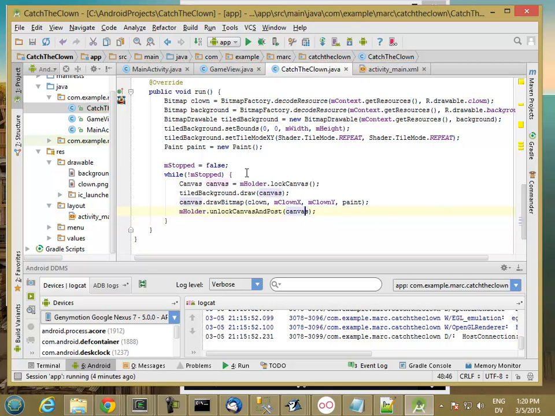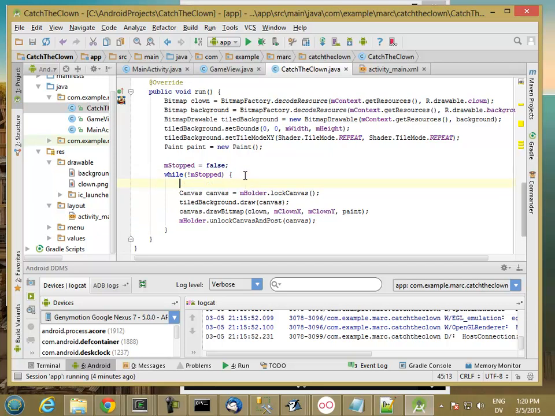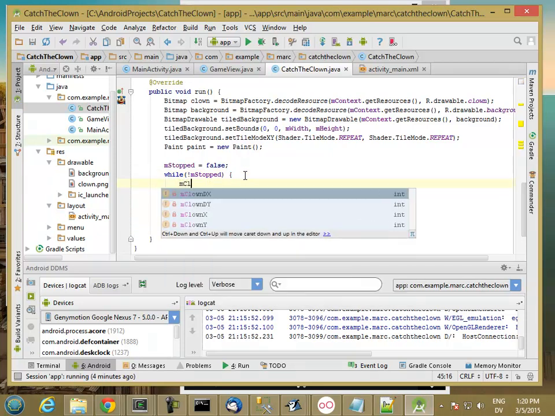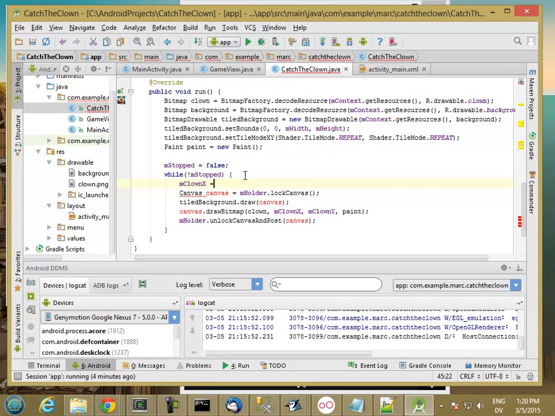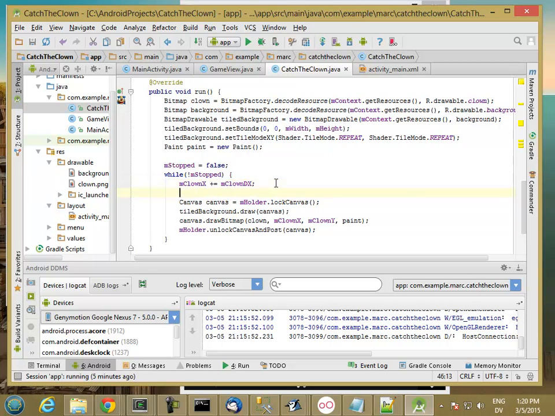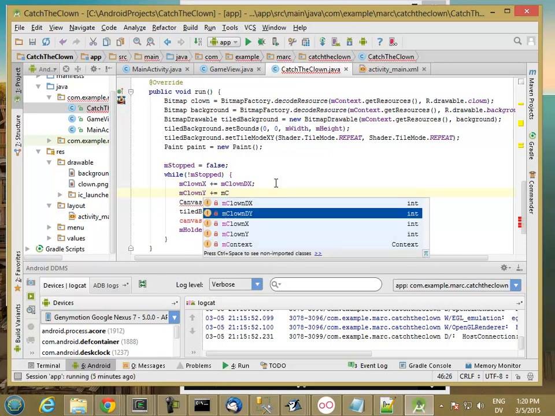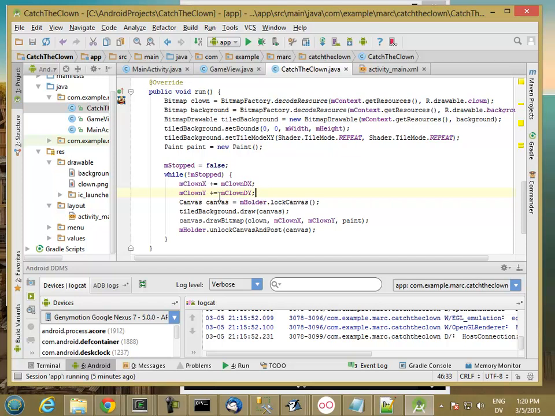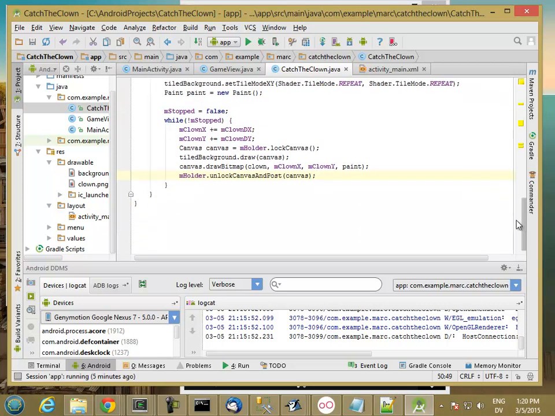Okay. And then first, I'm going to set mClownX plus equal mClownDX. So this is the same as mClownX equals mClownX plus mClownDX, just shorthand. And mClownY plus equal mClownDY. So once again, mClownY equals mClownY plus mClownDY. And I'm not going to do anything else for right now. So this is just going to run right off the screen.